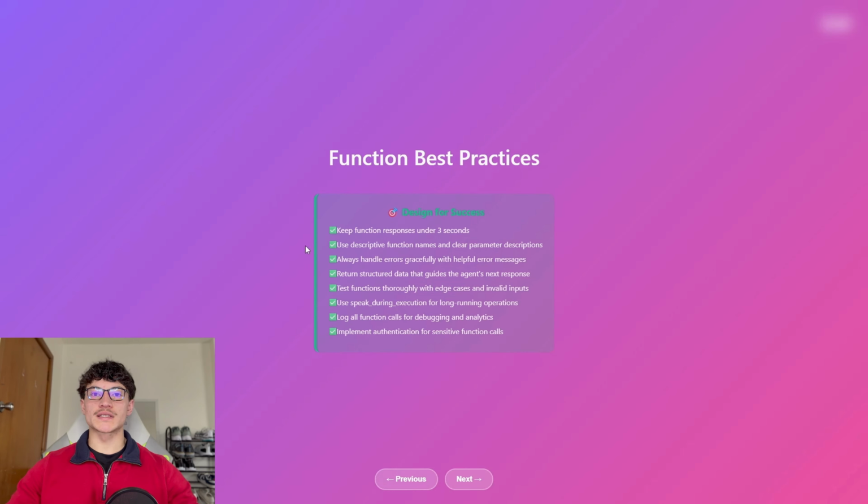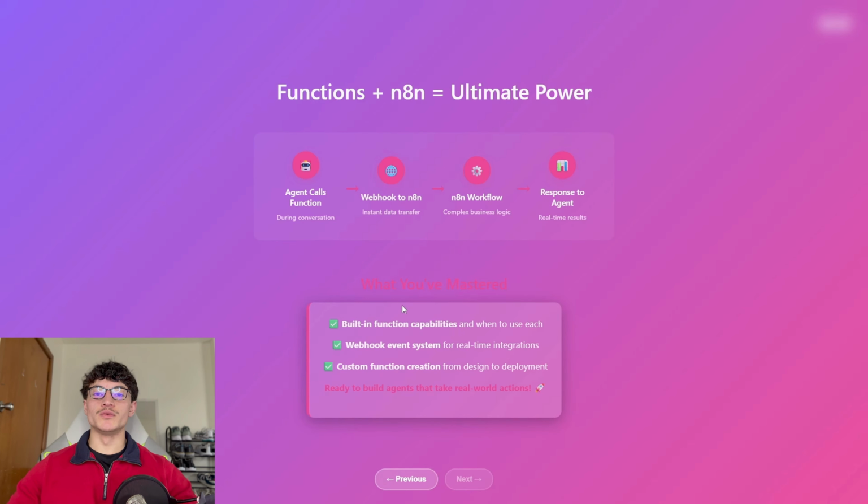Here are some best practices. Keep the function responses under 3 seconds. Use descriptive function names and clear parameter descriptions. Always handle errors gracefully with helpful error messages. Return structured data that guides the agent's next response. Test functions thoroughly with edge cases and invalid inputs. Use speak during execution for long-running operations. So by the end of this, you will have mastered built-in function capabilities, webhook event systems, and custom function integration.